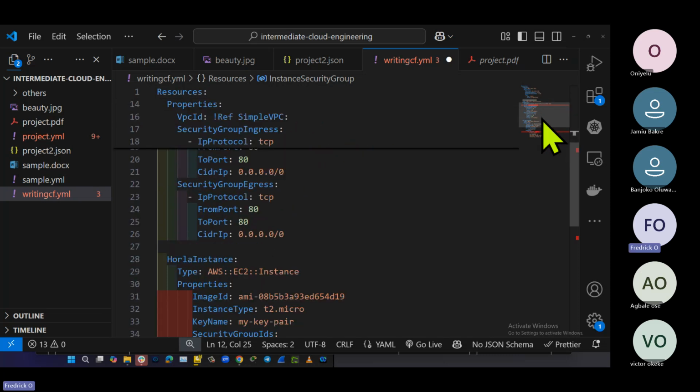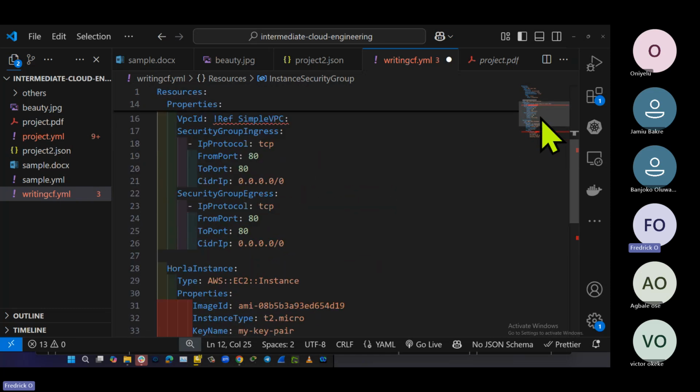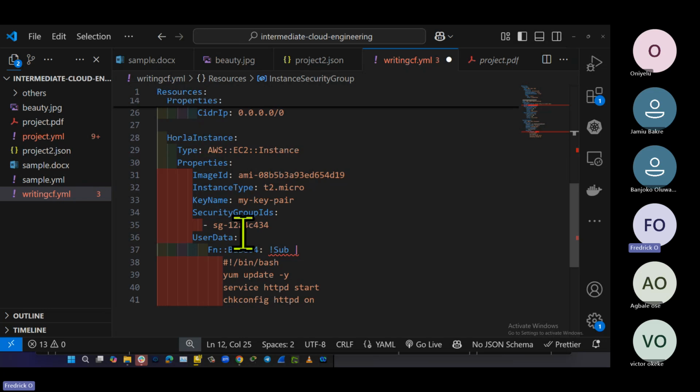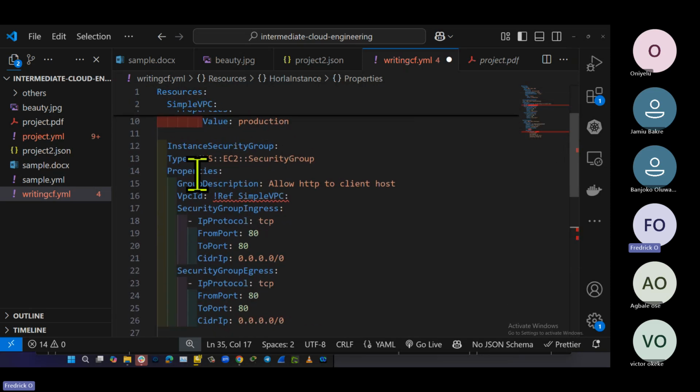So you can just come here, look at this. Now you've created a security group and you've created a VPC, right? So the next thing you want to do is this. This is the instance. You understand? In this security group ID, you can now come here and put your exclamation and now put your reference. And then where do you want it to get the security group from? The name of your security group.